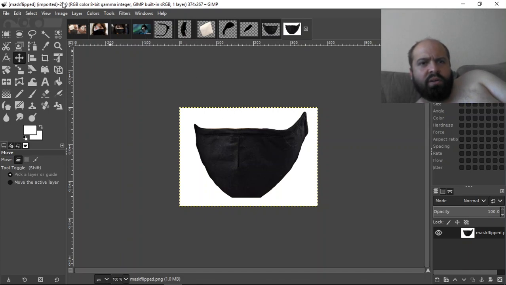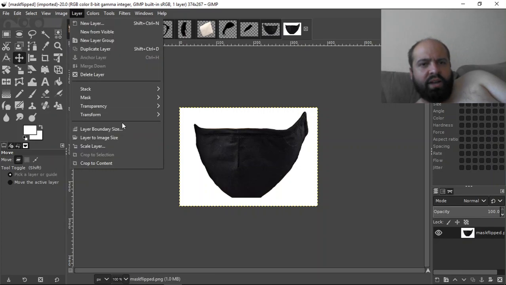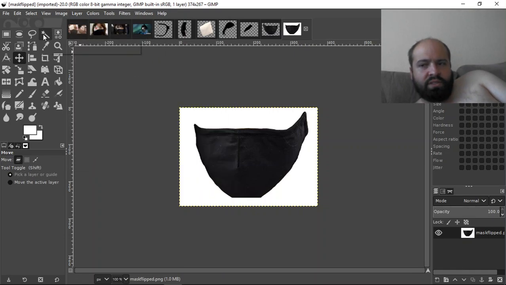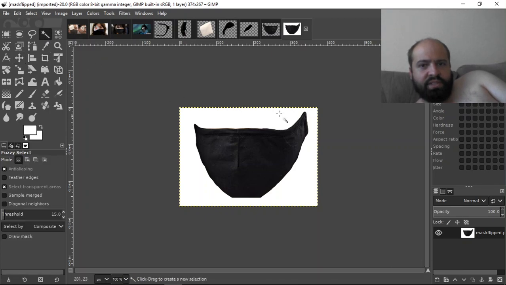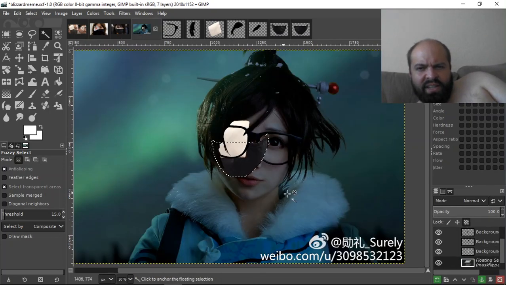So let's go to image, layer, transparency, add alpha channel. So it apparently has an alpha channel, so let's fuzzy select it and then hit delete. There we go. Now we got her back to our transparent layer. Click to accept. Alright, now we got something. Control C this. Let's go into our picture and Control V.